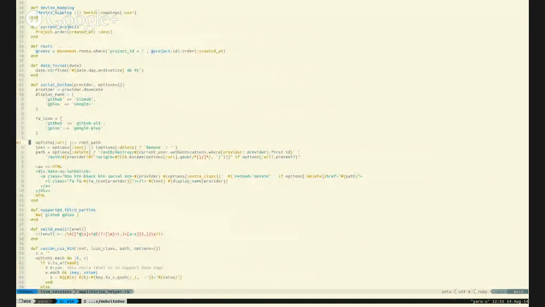Right. Let me have a look. Yeah, that's what I was saying. Okay, so basically your code handles the logging in with Devise, as in logging in with email, and this handles the logging in with the social buttons, right? Yeah.